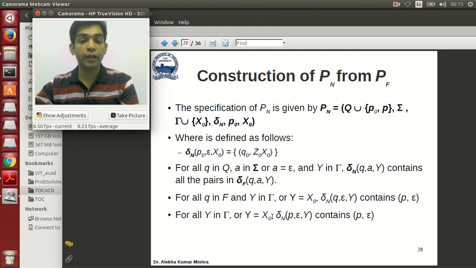One thing we have to add here is that from all acceptance states, for all Q belonging to F, we have to add a transition delta n of Q, E, Y, which will contain the state P, making a move to P by replacing all the symbols present on the top of the stack by E.